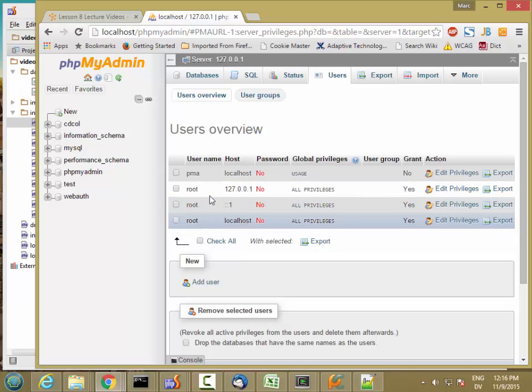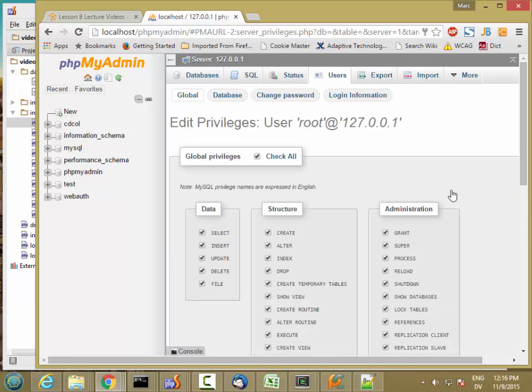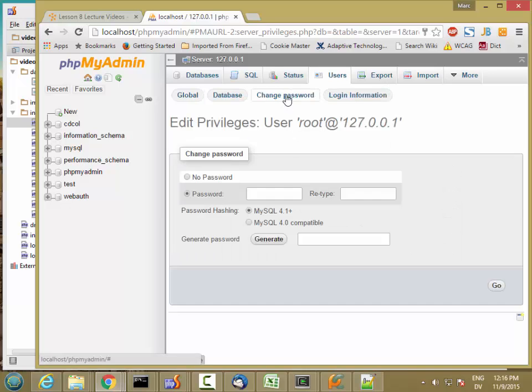accounts. So right now, by default, they don't have any password specified, which means that anybody who knows that I'm running XAMPP with phpMyAdmin can basically connect to my MySQL database as root and make any changes that they want. So that's bad. So what I'm going to do is click on Edit Privileges for the first one, and then Change Password. And I'm going to type a new password.